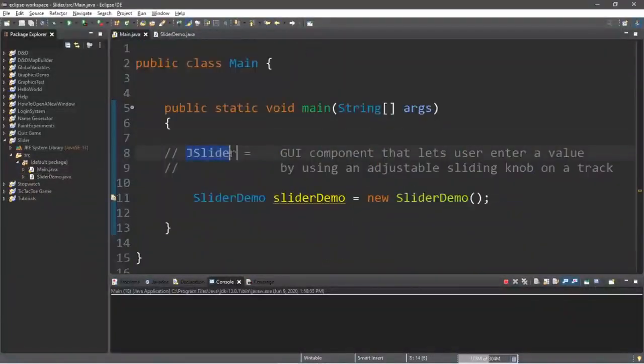So that's how JSliders work. It's a GUI component that lets the user enter a value by using an adjustable sliding knob on a track.